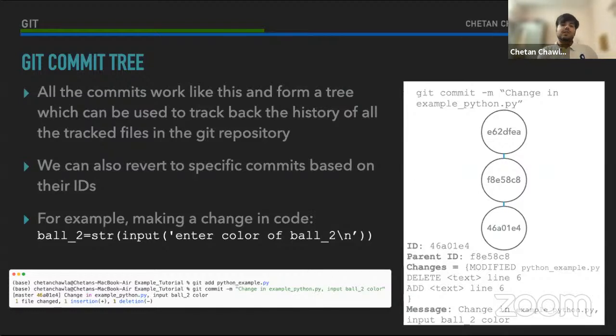That's fine now. So on the white text over here, you can see I've just made another change in the code and I want to make another commit. So you can see on the right, the commit tree goes on adding new objects or new commits to the tree. So if I were to make this change in my code, which says ball2 equals input, I'm just taking the color of the ball as an input from the user. I make this change. I say that, okay, this is working fine. Now it is time for me to make a backup or a checkpoint of this. So let's commit this.